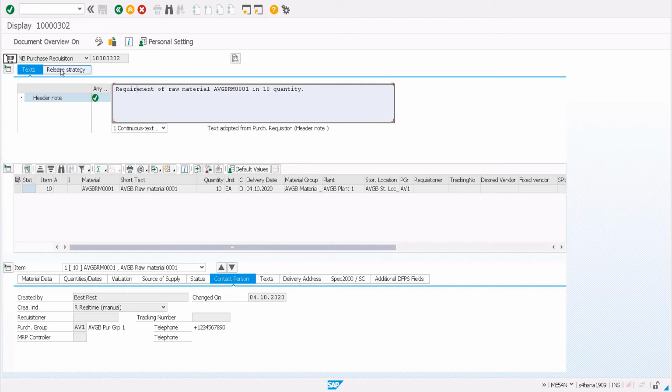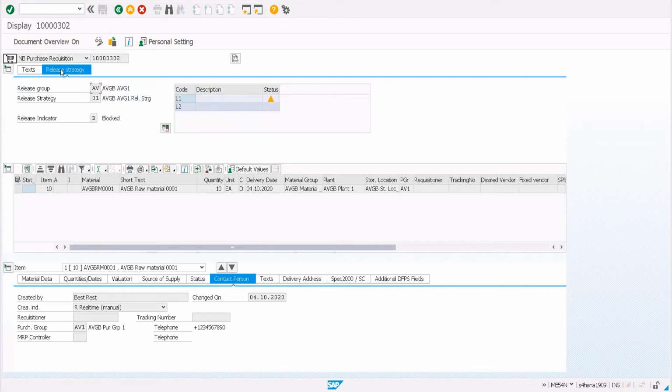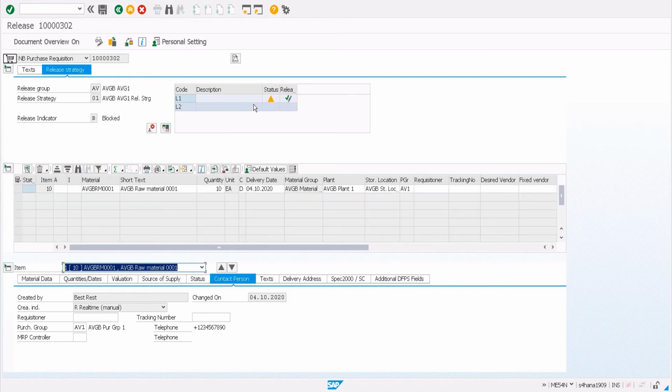Here we have a tab called release strategy. Because we have assigned a release strategy, our release group was AV and the release strategy was 01. So we have assigned this particular release strategy for this particular plant. Whatever we create in this plant, without any prerequisites for the minimum amount, the workflow process or the release process should be triggered. Now let me edit this one. Here you see the status says release is possible, and I have a button for release. As I mentioned earlier, this is a manual release. That means one needs to come to this ME54 transaction, open this purchase requisition and click on release.